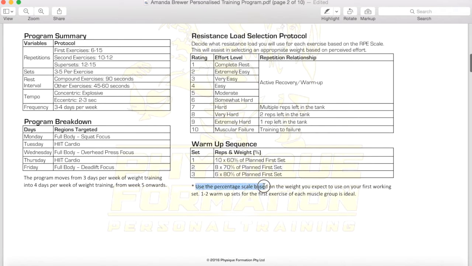Now, the warm-up sequence is pretty simple. It says to use the percentage scale based on the weight you expect to use on your first working set. 1 to 2 warm-up sets for the first exercise of each muscle group is ideal. So, if you're doing a full body workout, like this program is, you should do 1 to 2 warm-up sets for the first exercise of each muscle group.